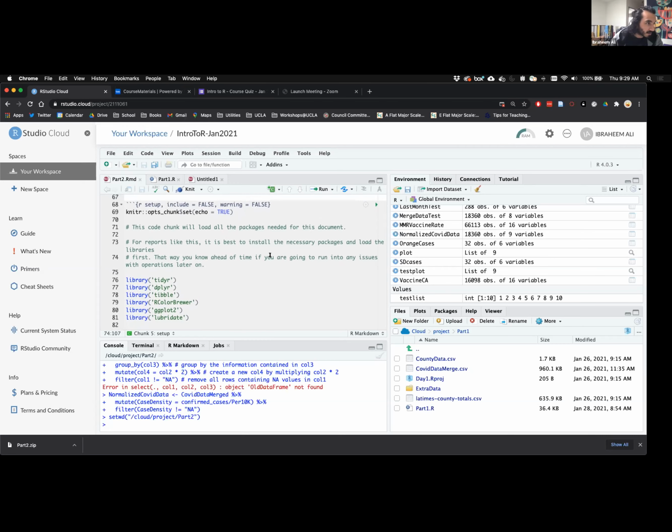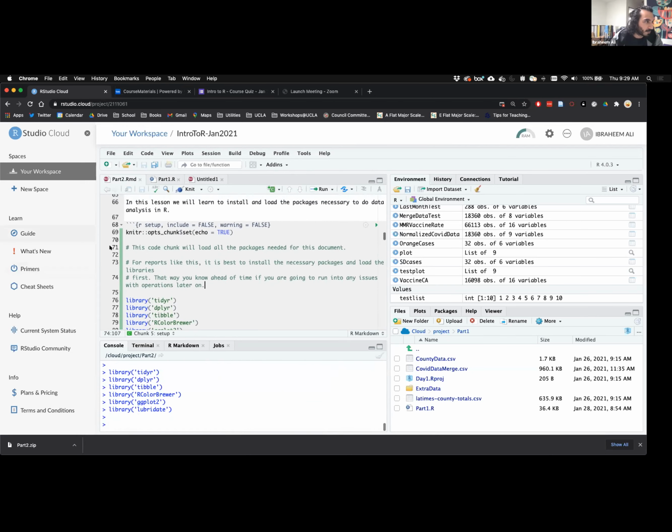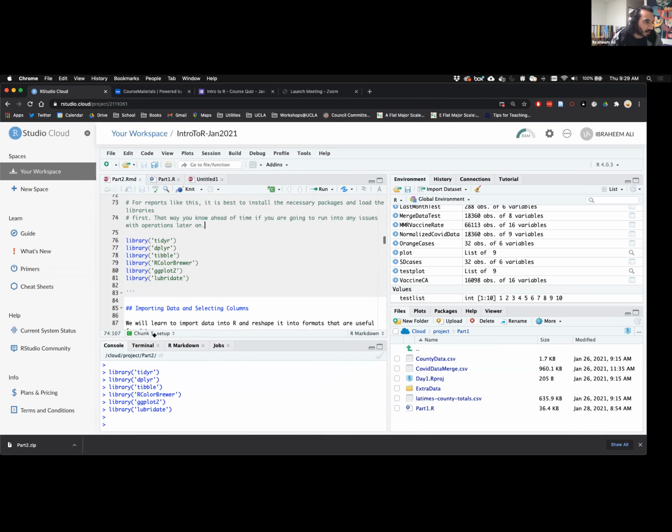We want to run all this together. We don't want to go line by line, and we don't have to highlight everything. There's a little green play button in the top right-hand corner of the code chunk. You can run the current chunk, and you'll see the green bar come up along the side, and it'll just run everything. If there are any errors or warnings, they'll come up on their own.